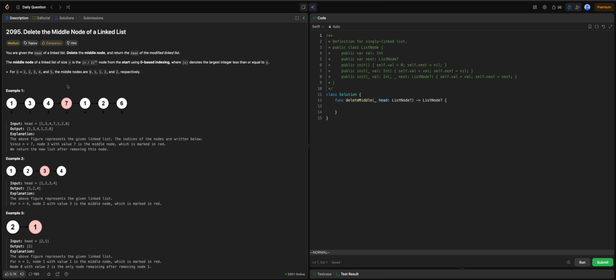For instance, for n of 1, 2, 3, 4, 5, the middle nodes are: if we divide 1 by 2 and take the lower bound, that's 0. For 2, that's 1. For 3, that's also 1. For 4, that's 2. And for 5, that's also 2.